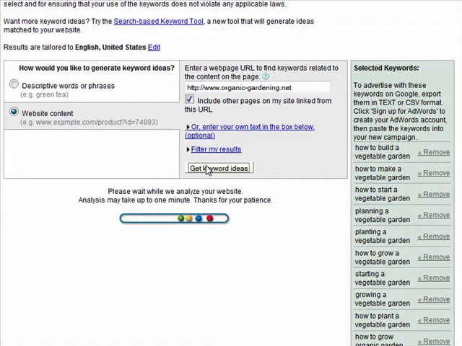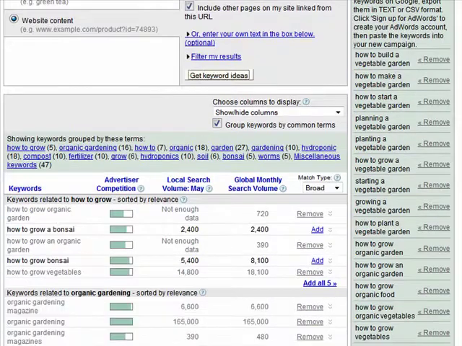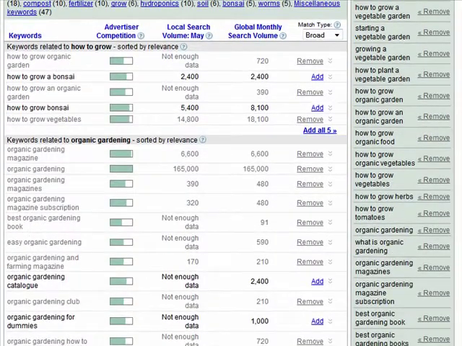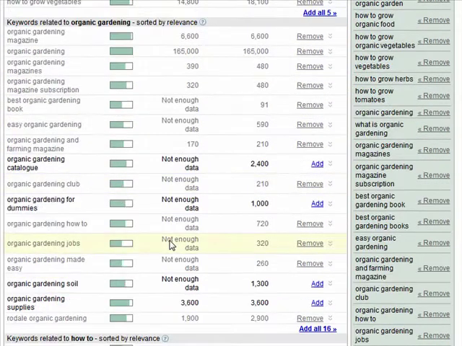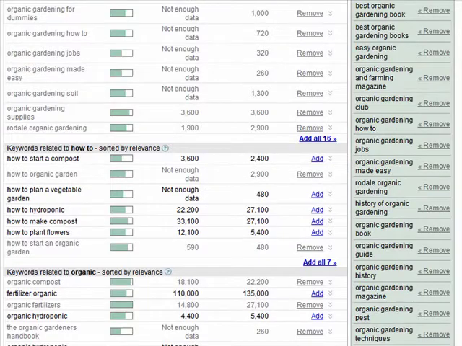It's taking a little time to load here. Okay, so now it brought back a whole bunch more keywords, and you'll see the ones I've already added are already grayed out, telling me I already added them. So now this one also brought back organic gardening for dummies, organic gardening catalog, soil, supplies. You can see each time we're finding more and more keywords related to organic gardening.